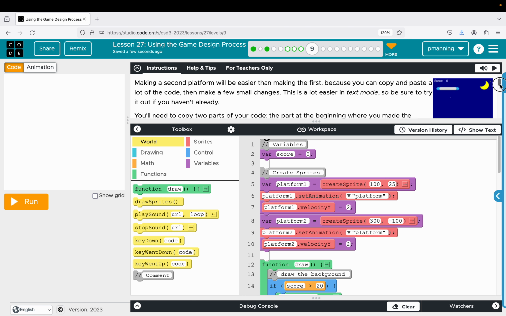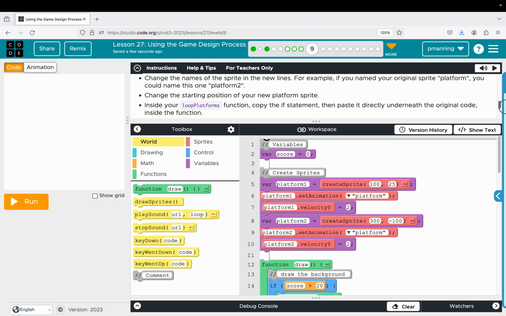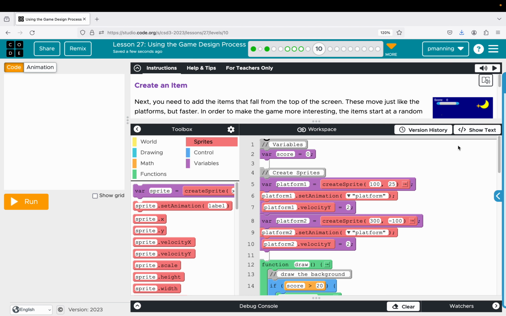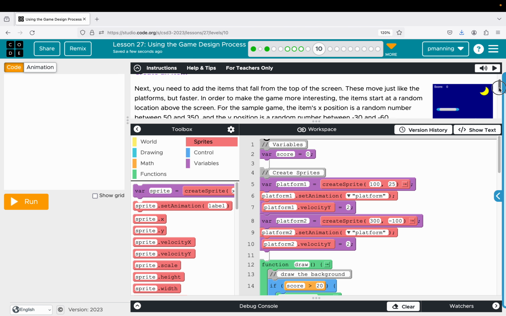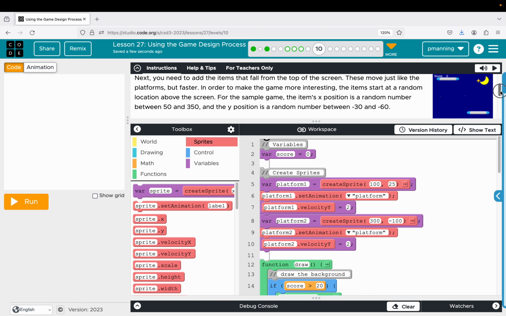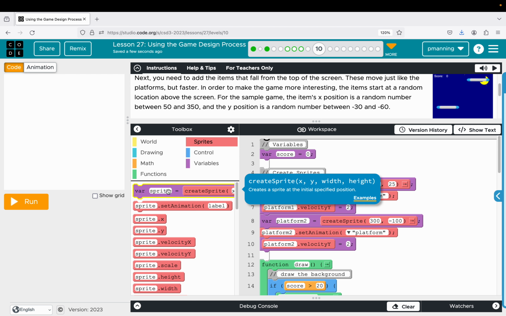Okay, and I think we've already done that. Yep, lots of text, but we already did it. Simple enough. All right, now we're ready to get to our items. These are going to be more sprites, so we're going to have our stars. The item's x position is a random number between 50 and... So we're doing random numbers. Okay, good to know. So we are going to create a couple more sprites.